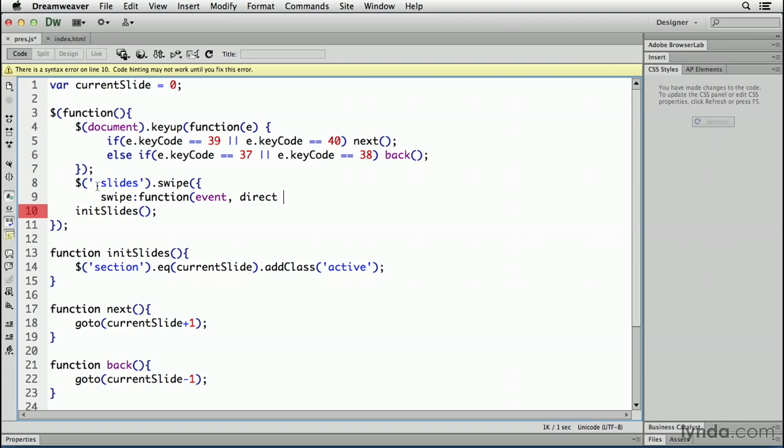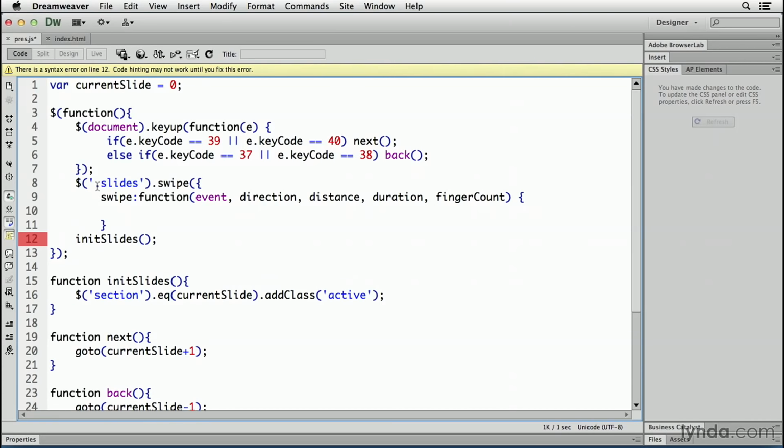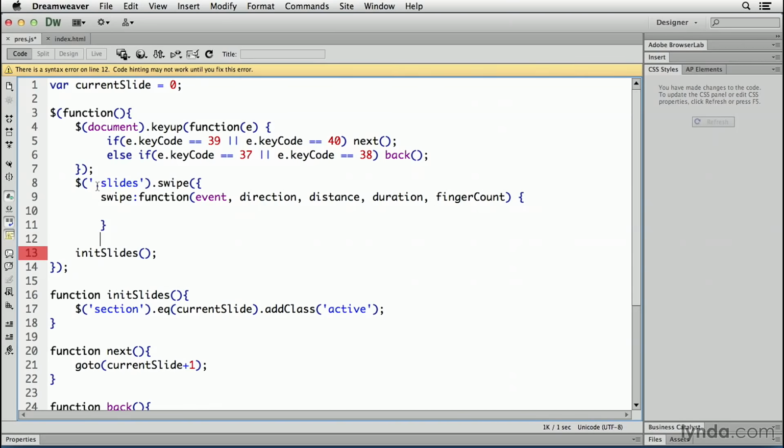First one's event, and then direction, distance. These are all separated by commas, and duration, and finger count. And then we're going to close that parenthesis and open a curly bracket. And I'm just going to hit another line return, close the curly bracket, and I'm going to close the other curly bracket and also close this parenthesis here and end the line with a semicolon.